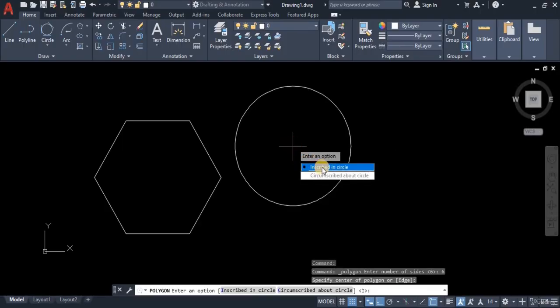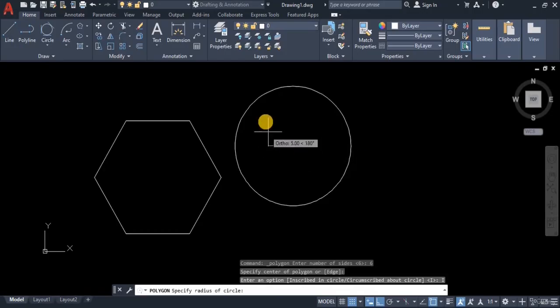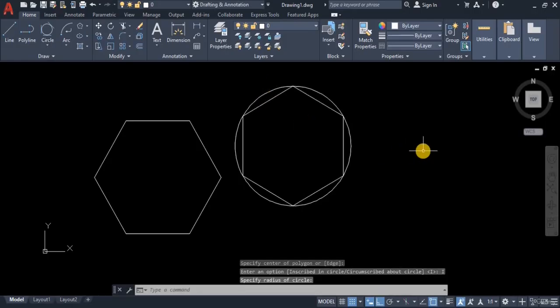Now we have two options: inscribed in circle and circumscribed about circle. Let's take a look at inscribed in circle. If you click inscribed in circle, look, if you take your polygon close to the circle, this is how it will look like. Your polygon is going to be inscribed inside the circle. Then when you are done, you click on it, and this is how your polygon will look like.